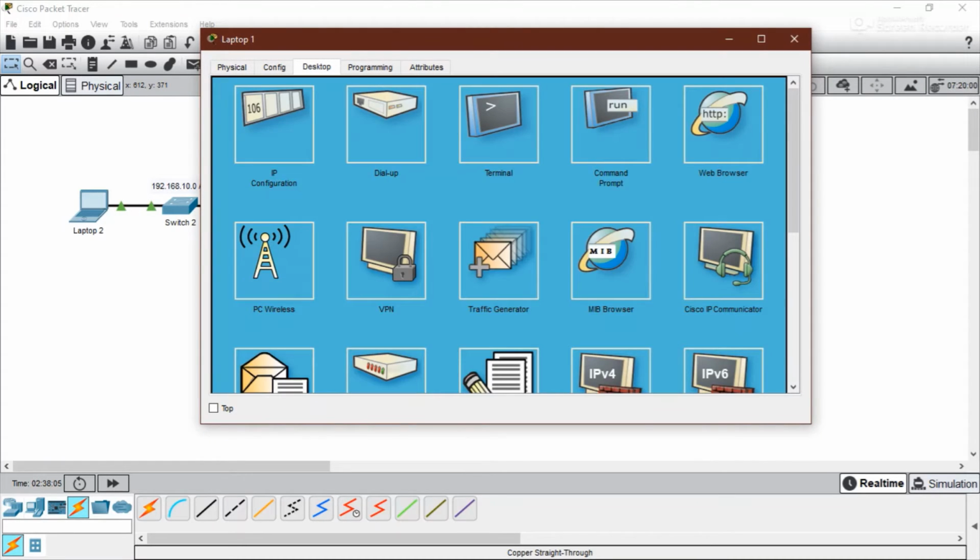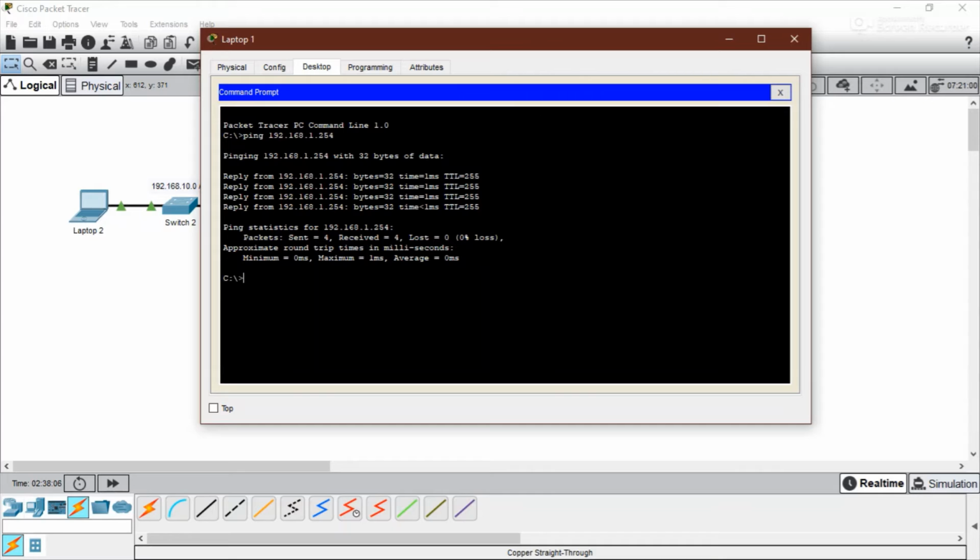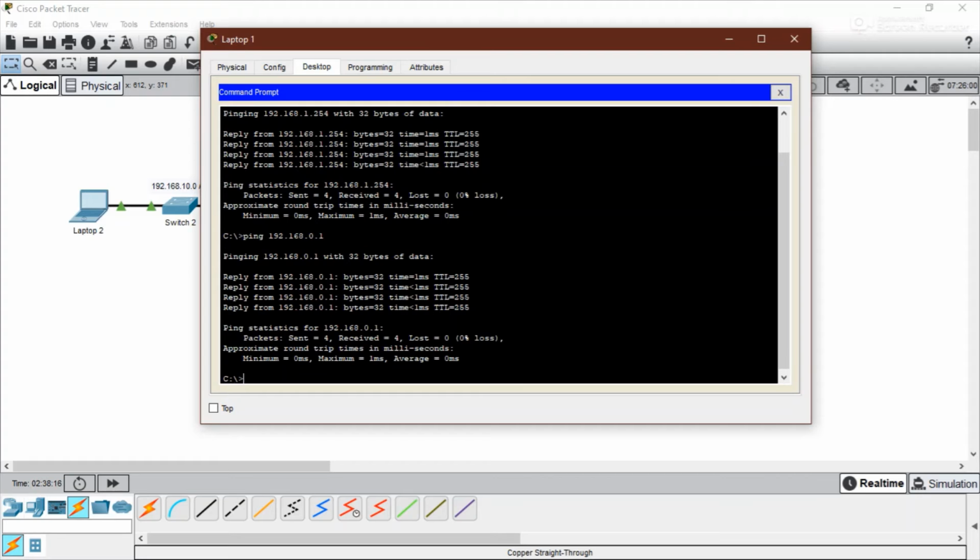We will test to see if the laptop can ping router 1 at 192.168.0.1, and we have replies.